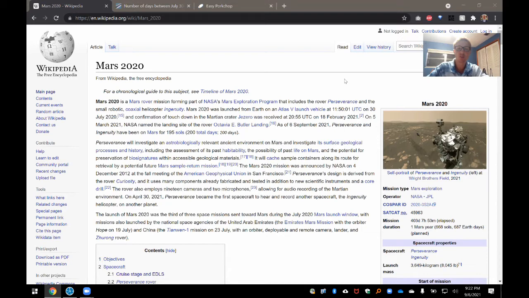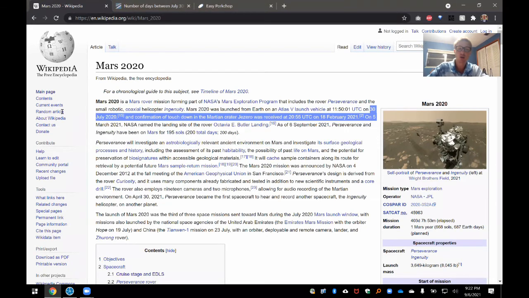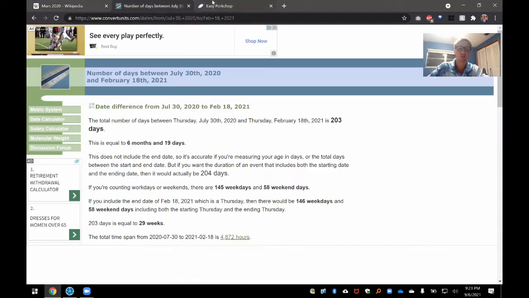The time period this took place between is end of July 2020, and it got there in February 2021. As we talked about last time, there are a certain number of windows every couple of years when it's possible to go from Earth to Mars without using crazy amounts of delta V. You can go whenever you want, but besides those windows, it's impossible with current rockets to get there. 203 days is how long it took to coast from one to the other.